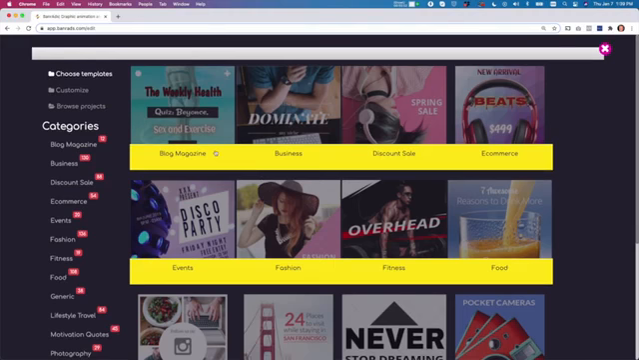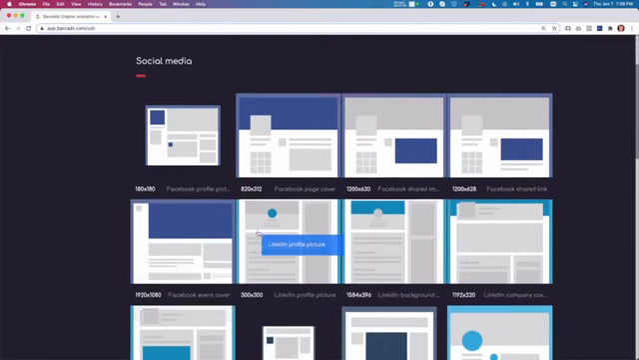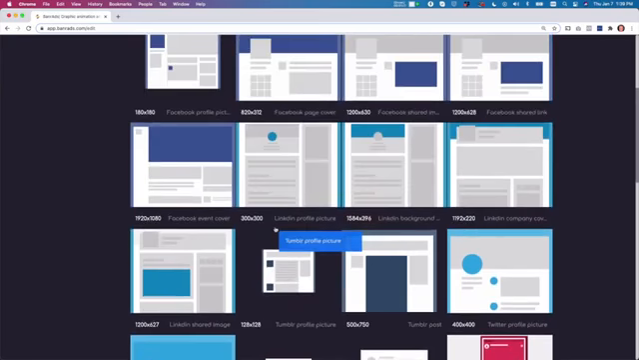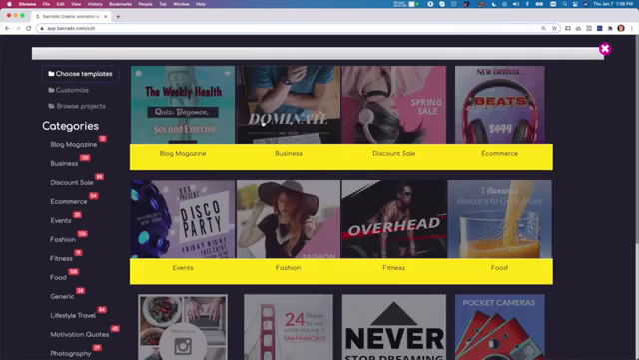Now, if you don't want to use a template, you can just do a custom graphic and you can choose the width or height. We've set some preset sizes already here for Facebook and for LinkedIn, Tumblr and Instagram, so you can pick those sizes if you want. If you want a custom size, then you can just put it here. Now, the bigger the size, the better the quality of the image, but that all depends on what your use is, right? So I will not choose a template for now.